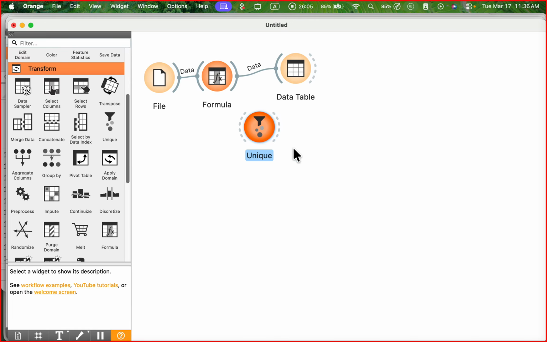Unique is kind of a filter, right? You can say the icon is like a filter. We try to filter out the duplicate values. Professor, why can't we go to unique directly from both of the files?